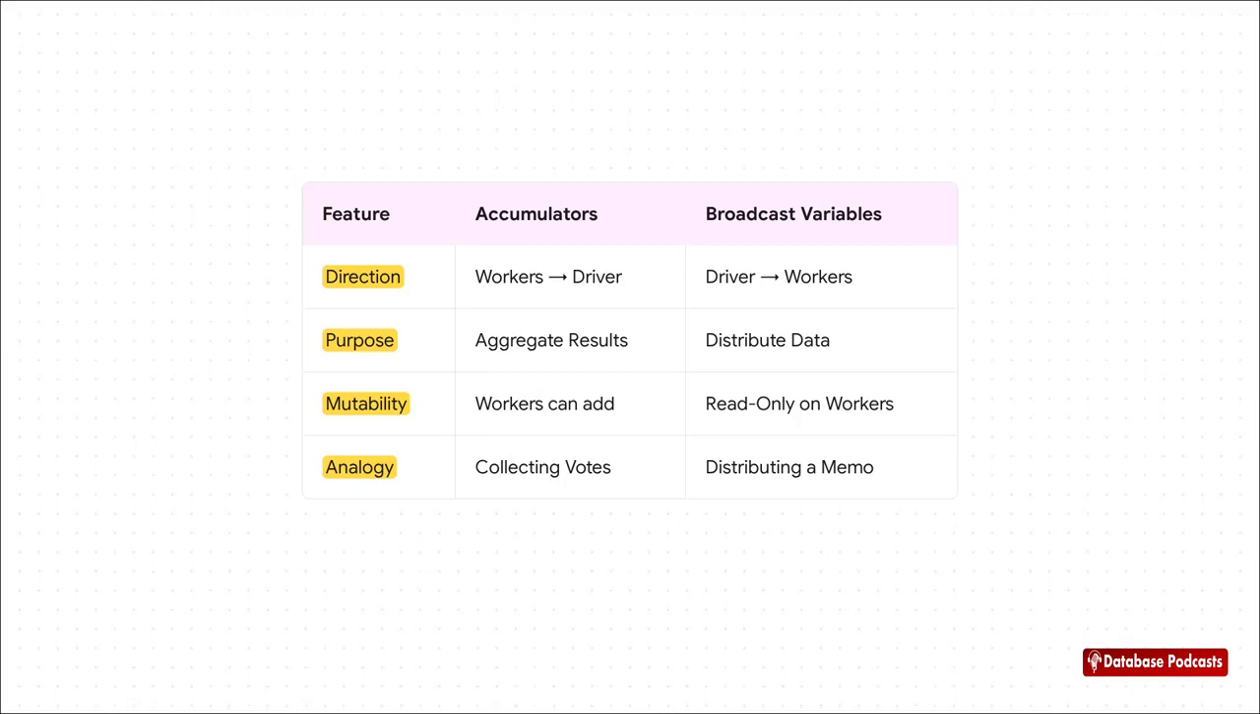So really, it all boils down to this simple idea: the direction of your data flow. If you need to gather information from many workers back to one driver, you want an accumulator. Think of it like collecting votes. But if you need to scatter information from one driver out to many workers, you want a broadcast variable. That's like sending out a company-wide memo. If you can remember gather versus scatter, you'll know exactly which tool to reach for.